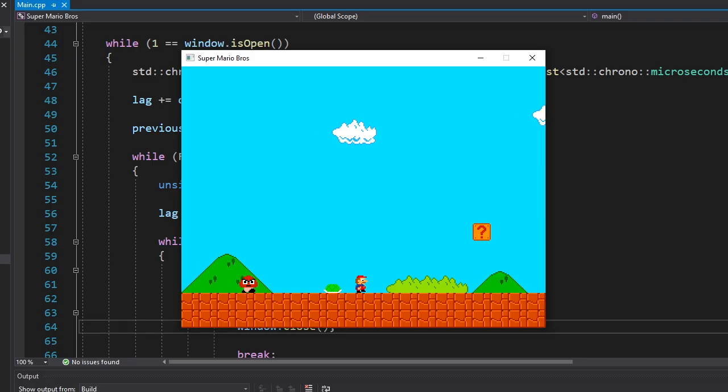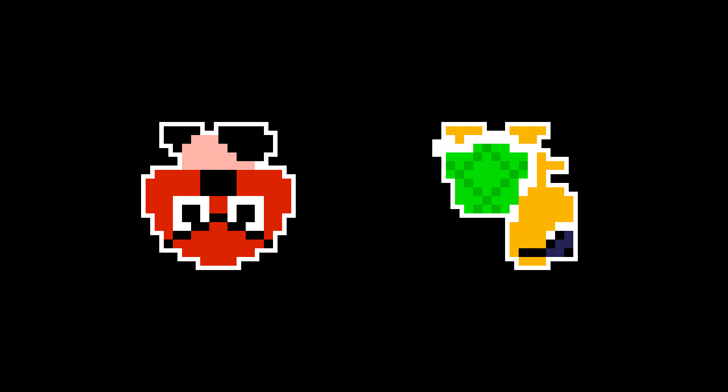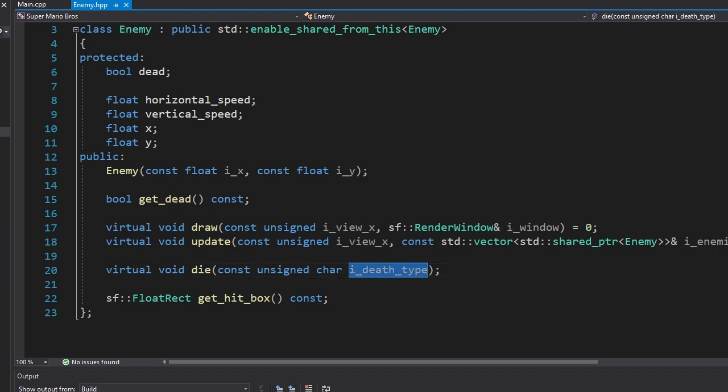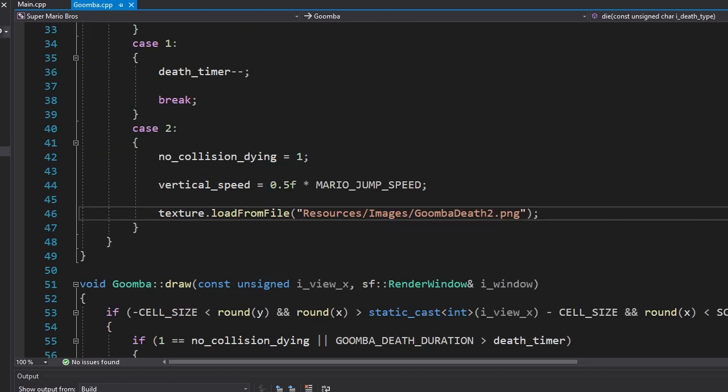Perfect. Now we need to make Koopa kill other enemies. I drew this sprite which we'll use when enemies die from Koopa's shell. Then I added a death type argument to the enemy's die function. Enemies will change their sprite and bounce off when they touch Koopa's shell.